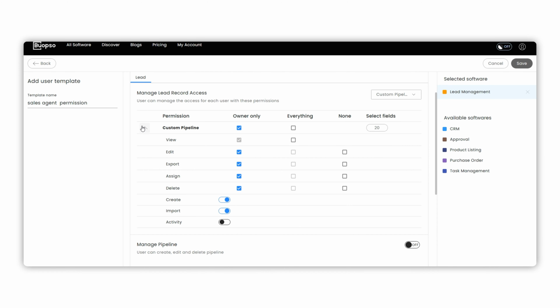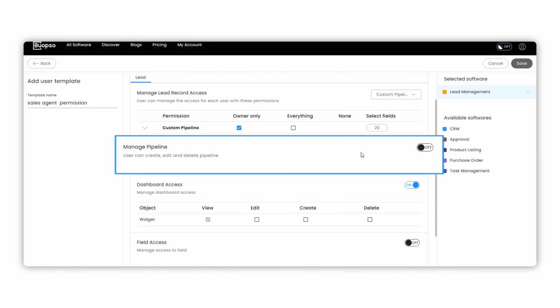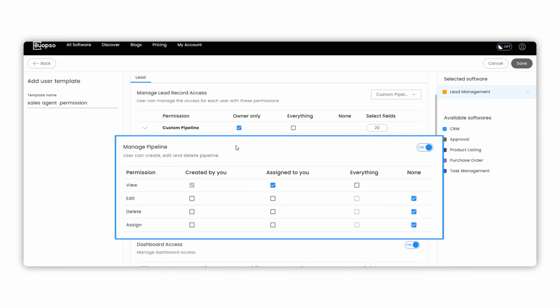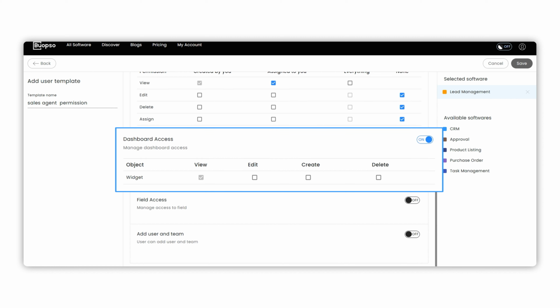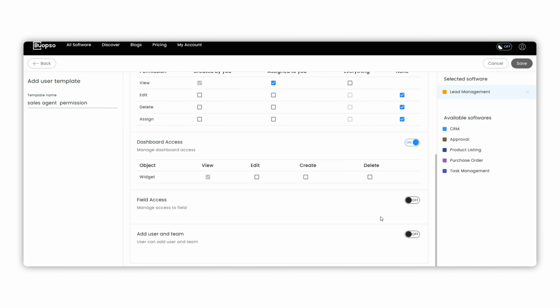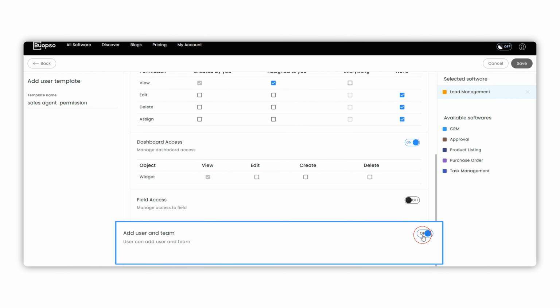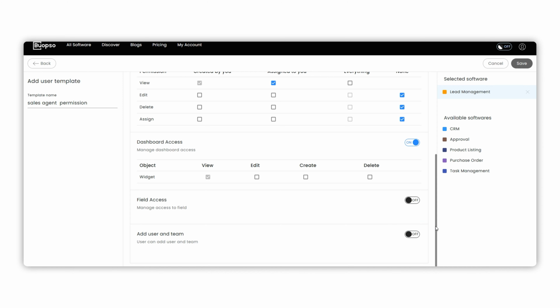You also have the option to Manage Pipeline. When you click on it, a table will appear where you can set permissions for the template, like whether you want your team to access the leads created by you, assigned to you, everything, or none. And similarly, you can control dashboard access, field access, and the ability to add users and teams, allowing users to access fields and add more users. Once you have made the changes, click on Save.